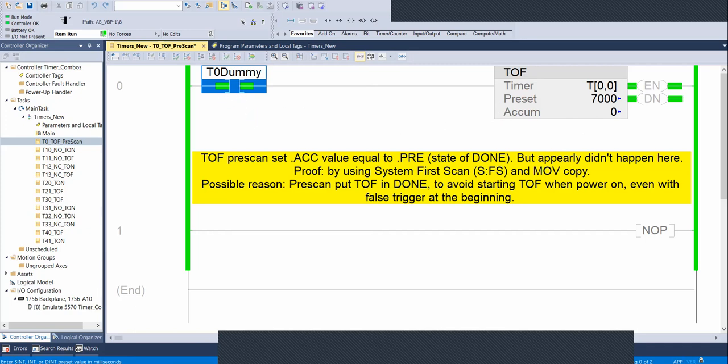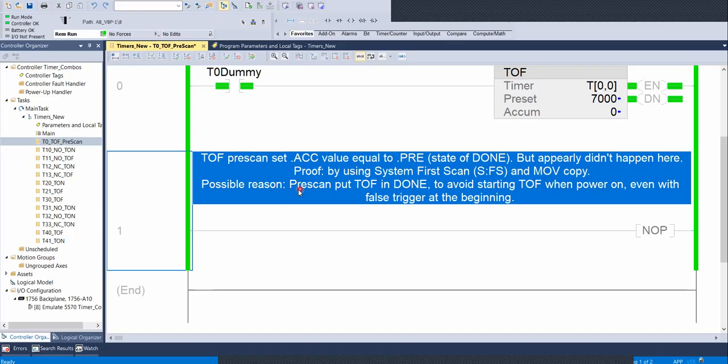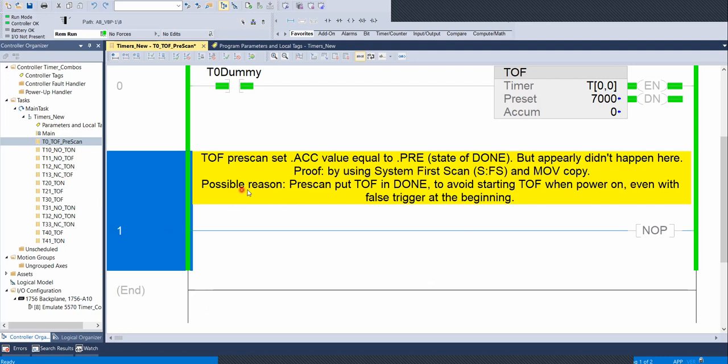The reason for that, I believe, is the reasoning behind this sort of operation. I mentioned it down here. You can see here: possible reason, the pre-scan puts the TOF into done status to avoid starting the TOF when power is on, even with a false trigger at the beginning. So let me explain more.